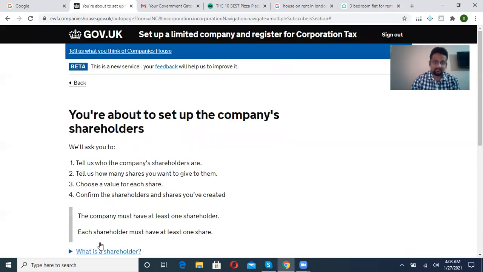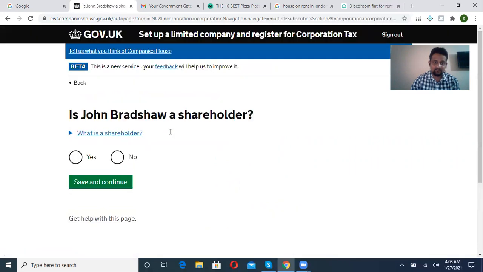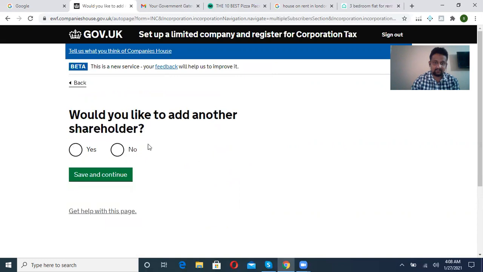You are about to set up the company's shareholders. Okay, save and continue. Is Bradshaw a shareholder? Yes. Would you like to add another shareholder? Not at the moment. Continue.